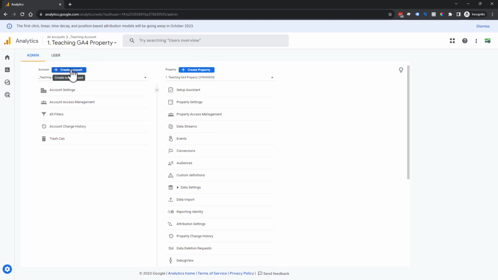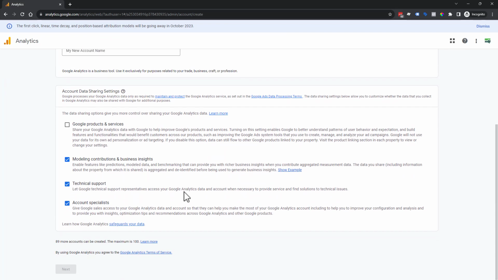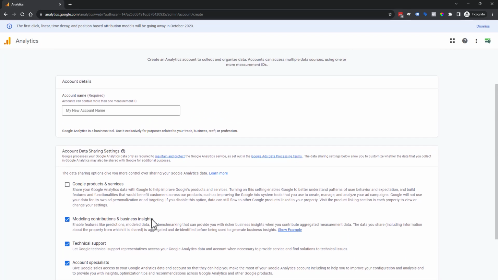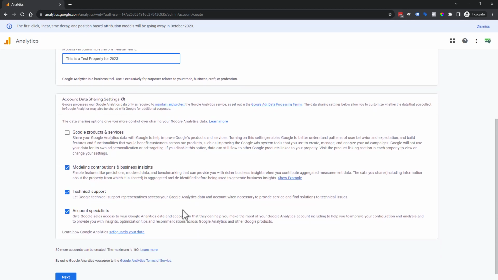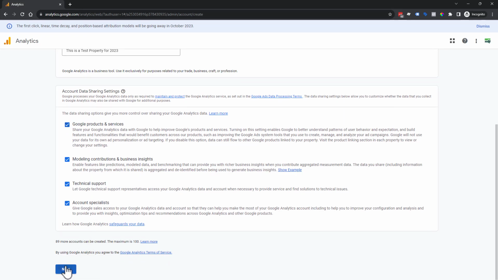If you haven't already created a Google Analytics 4 account, you can definitely go through these prompts. It'll be really similar to what you're going to see when you're creating your property. So this is just one extra step that we're going to go through here, and we're going to say this is a test property for 2023. I'm just naming this because we've done this multiple times. Then you can go through and see which settings you want to check. Sometimes you want to check them all. Go through and see which ones are for you, which ones maybe you don't want. And then you just hit the next button.